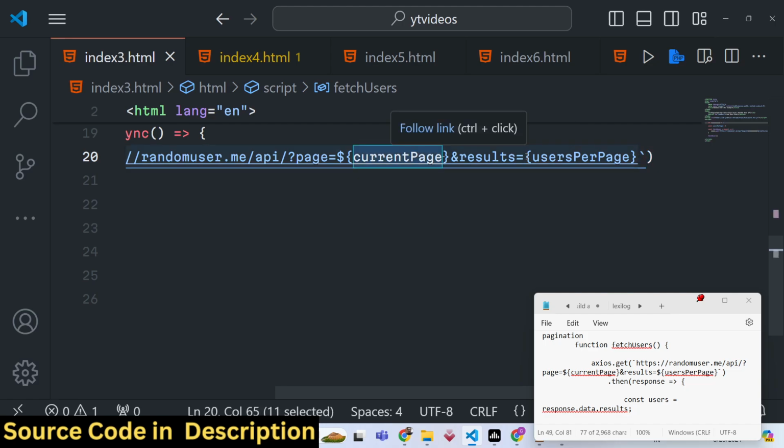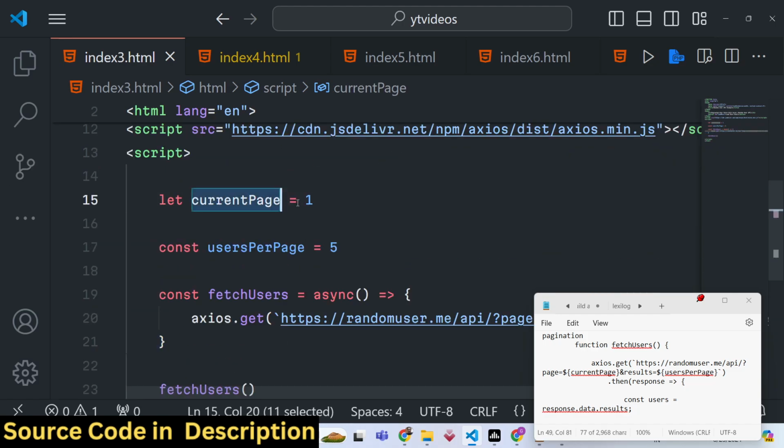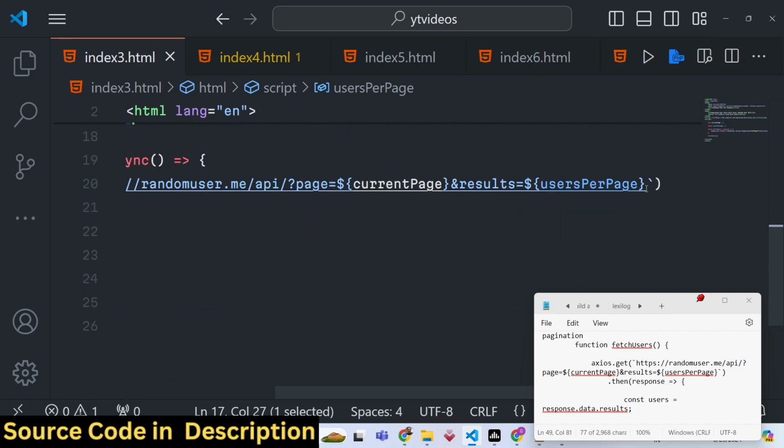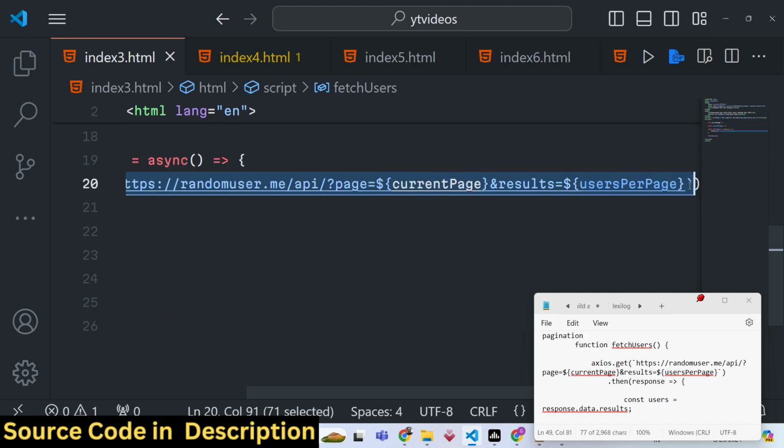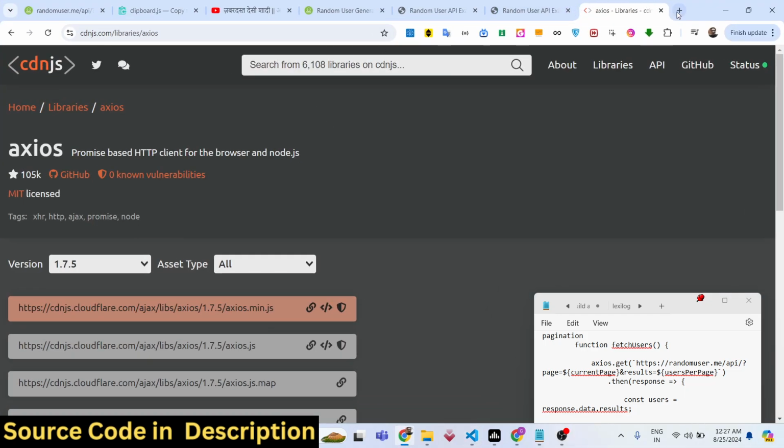If you see, just need to put a dollar sign right here. These are two variables. First is the current page. If you see, we have put current page to 1, users per page is 5, and if you just copy this URL and paste it in the browser, you will see what I am talking about. So you can customize everything.